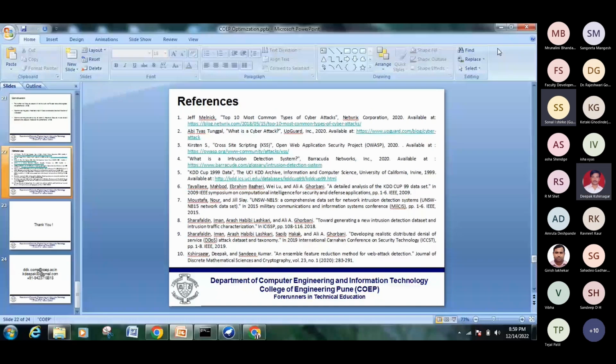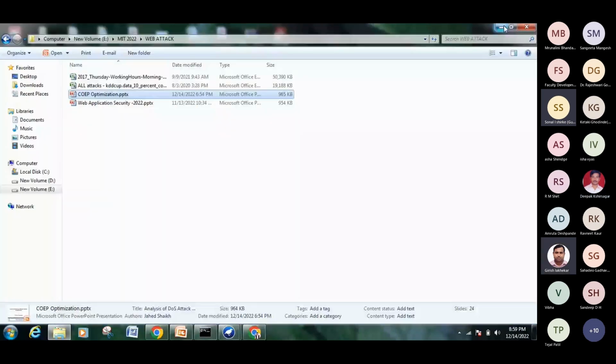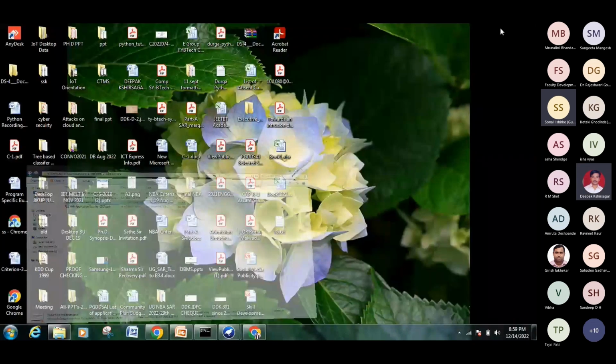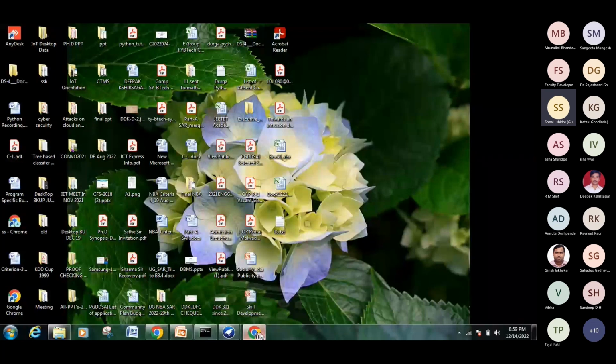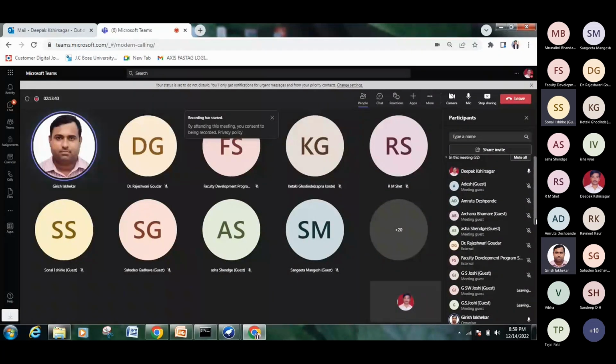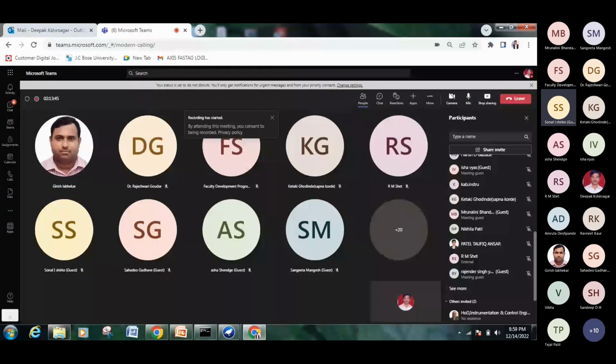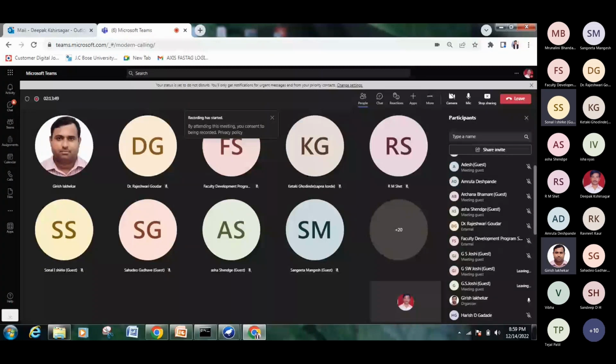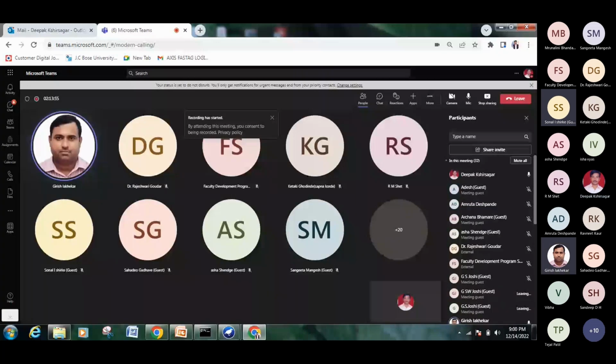Girish sir and participants, does any participant have any question? Any questions from the participant side? You can also send a message through the chat box. I think the participants have understood the topic well.